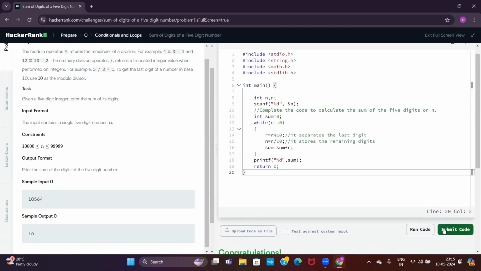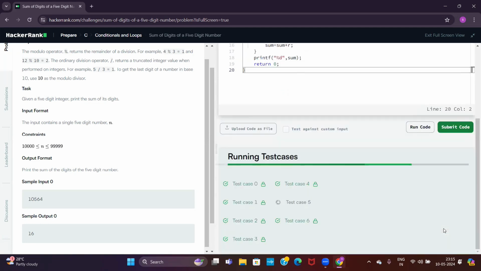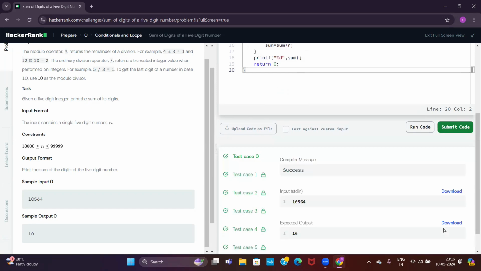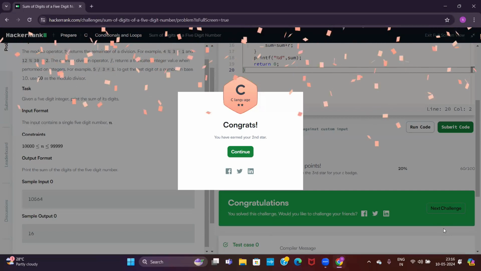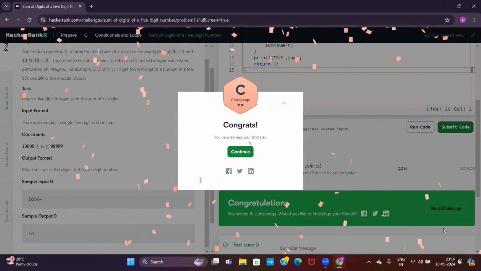Now if you click this submit code, what will happen, you have to say. So I completed 2 stars.